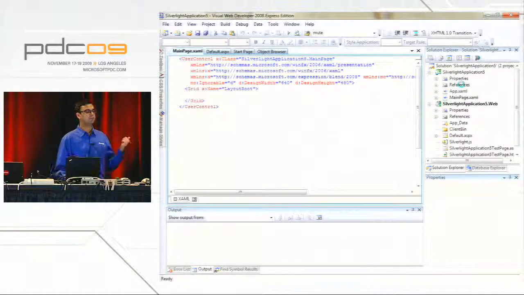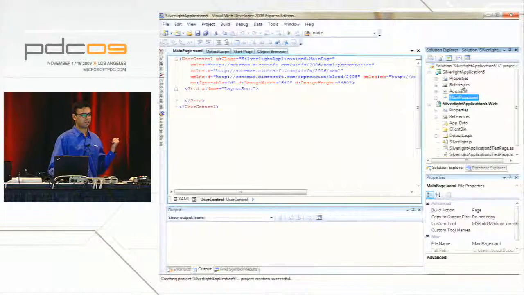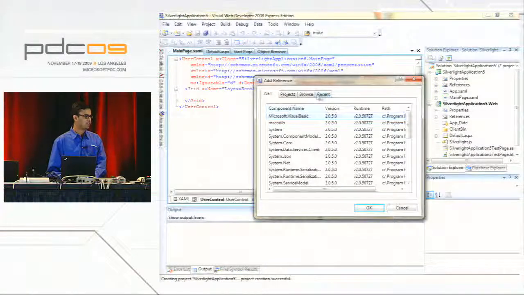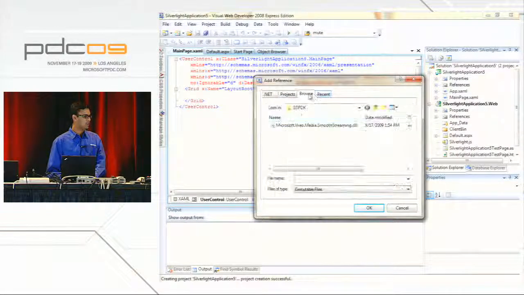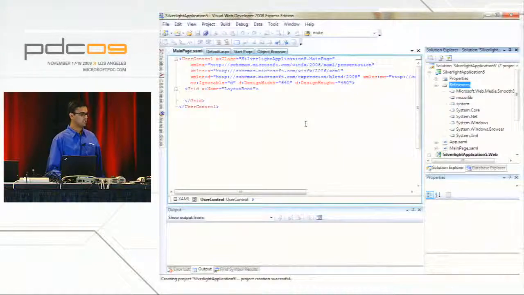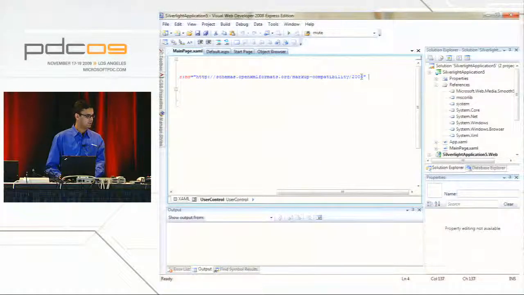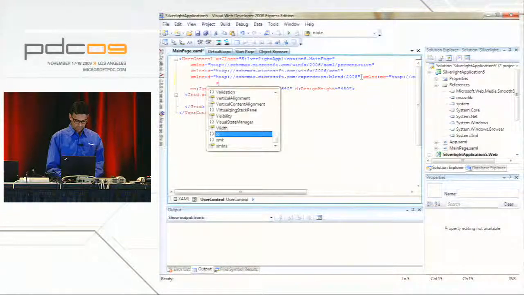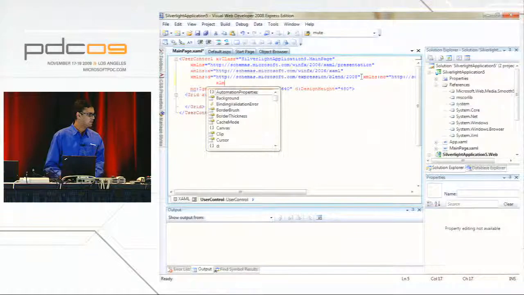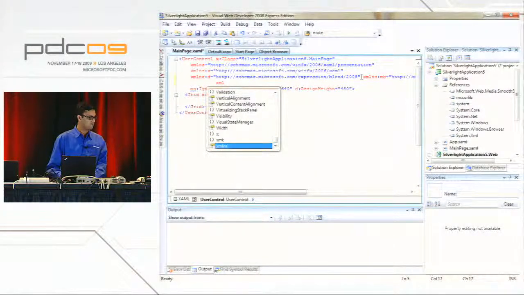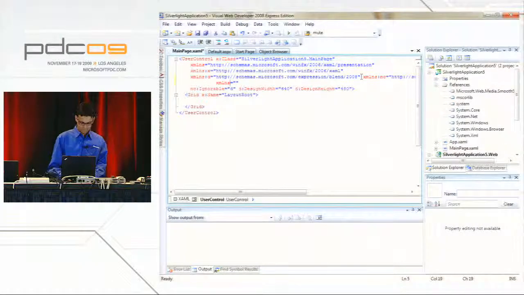I had already pre-downloaded the Smooth Streaming Player Development Kit, so I'm going to add the reference to the SSME DLL, or SME as our partners fondly call it. So the next thing I need to do, so that's two steps. The third step is I need to edit the XAML to include it. I'll call this namespace SSME.